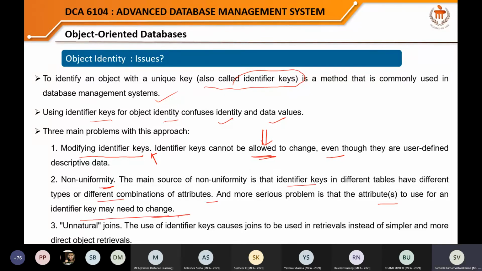And third is unnatural joins. If you want to perform joins, because there have been different retrievals, different queries, different systems, they might require some sort of joins based on dynamic requirements. So again, in that case also, there may be some issues, as we'll also explore in the software part.